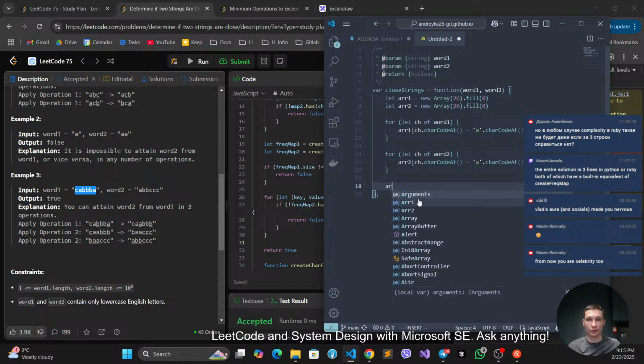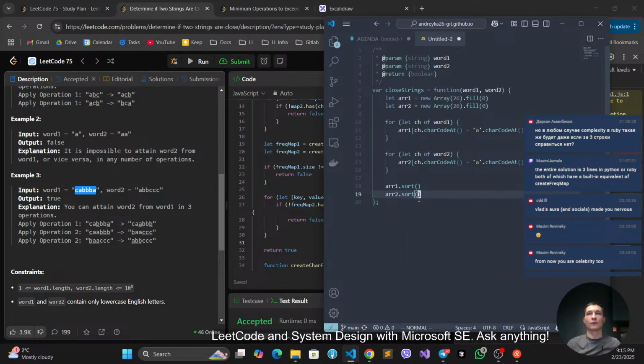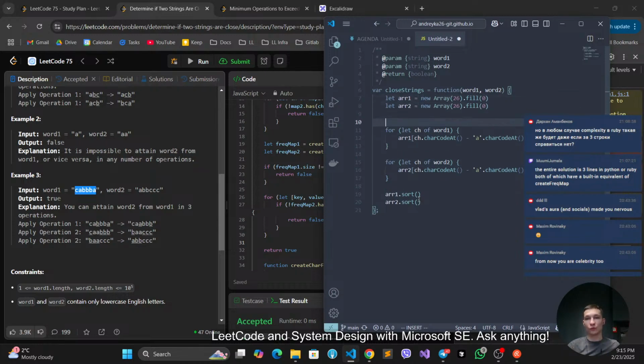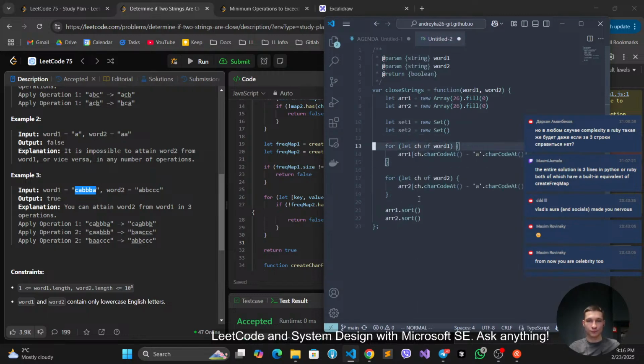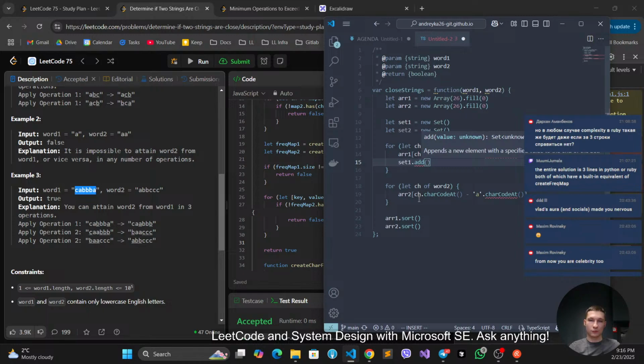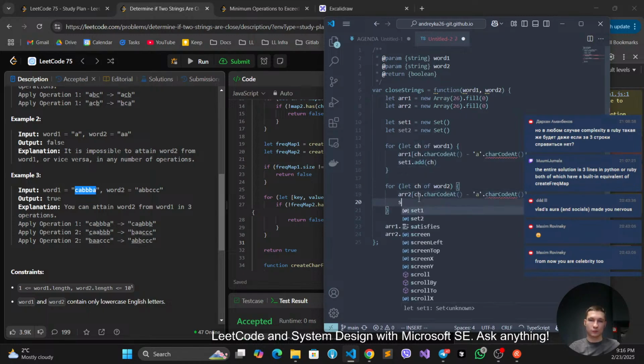So first of all, let's sort our arrays. Now they can easily be compared. But before that, as I said, we should also ensure that the two words have exactly the same characters. So let's set one set. Let's just accumulate it. And we are adding. Okay, and now what's left here is to compare the arrays and compare the sets.